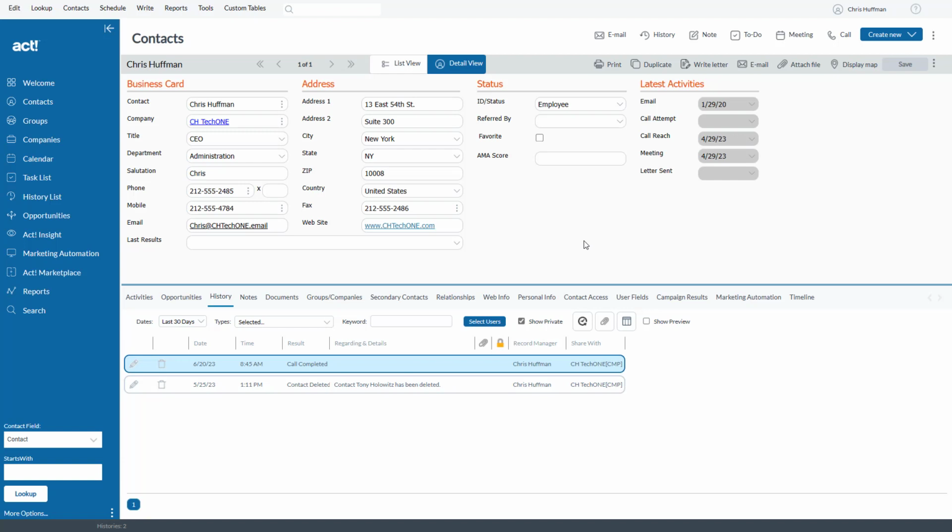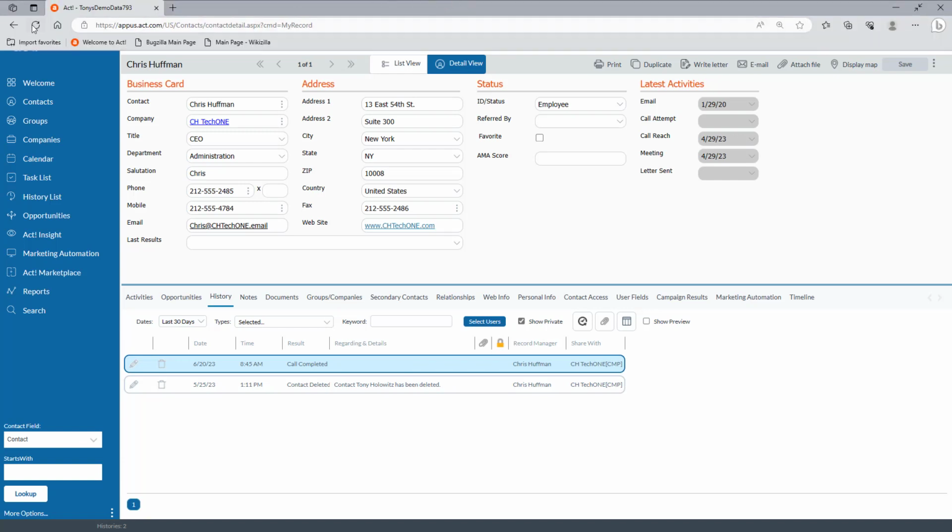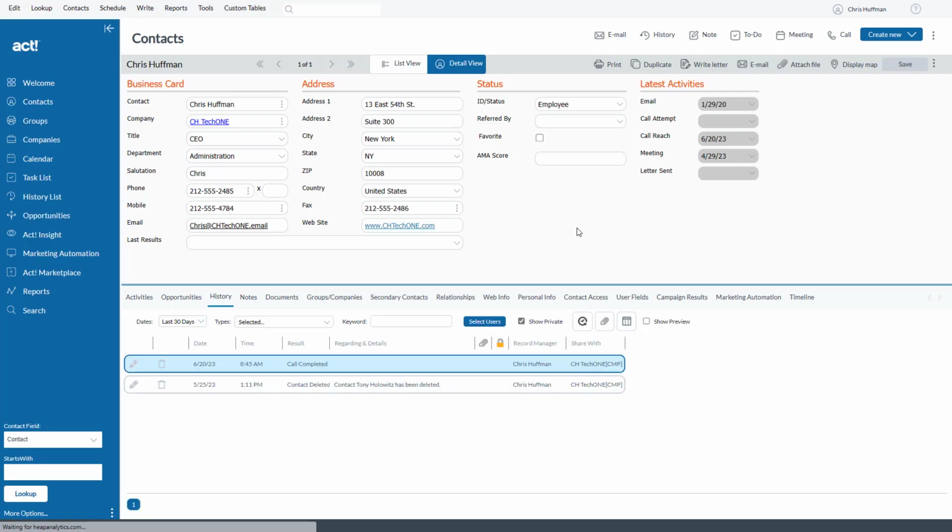So what do we have to do to see that? Well, it's really very simple. You just have to refresh the data. In Act Premium Cloud, you can go up to the top and click on the little circle that's called refresh. The keyboard shortcut is Ctrl+R, but I'm going to click on refresh, and that will update the data or sort of pull it in again. So now the call reach is updated with today's date. So that's how you refresh the data in Act Premium Cloud.